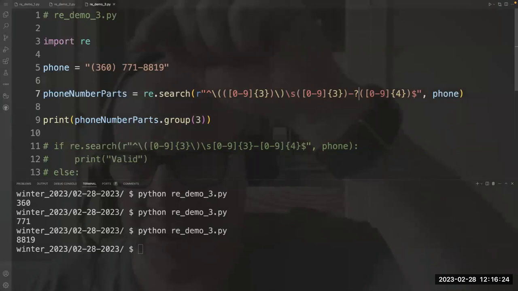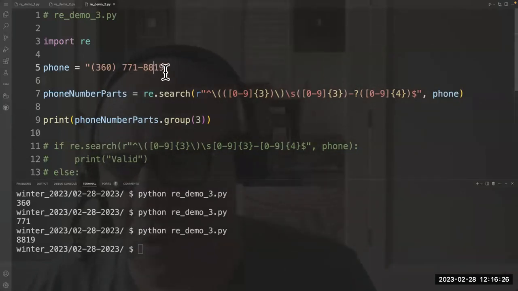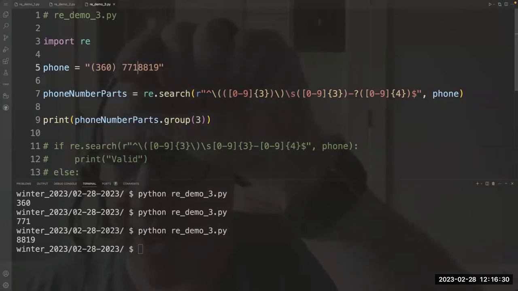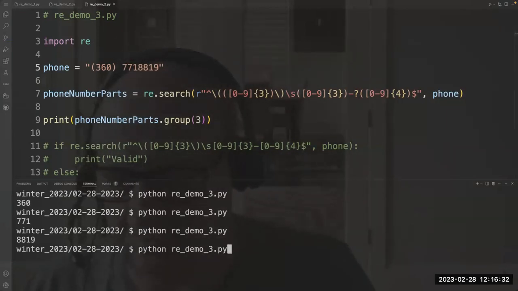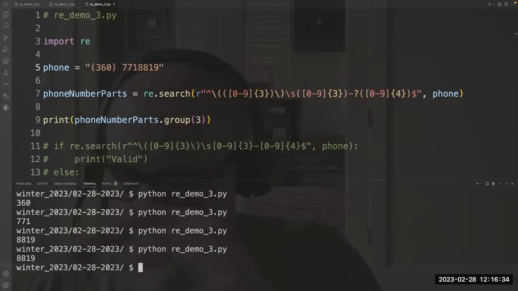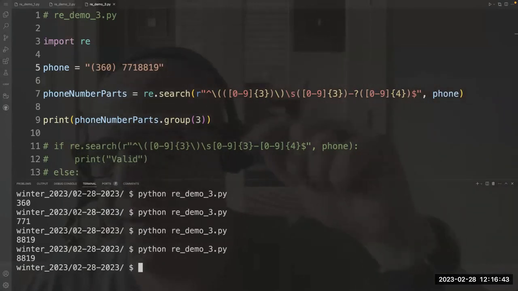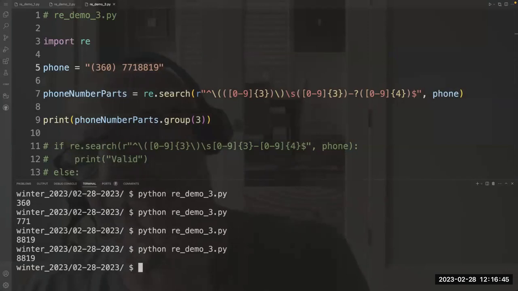So let's go to our string now and let's remove the dash and run it again. Oh, everything is kind of still working. I'm able to get that group 3 out, which is the 8819.